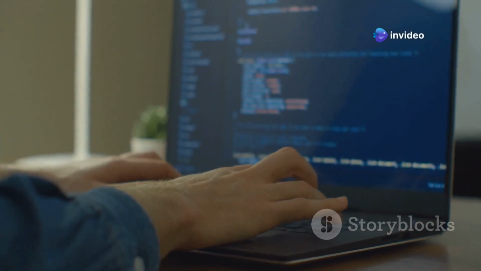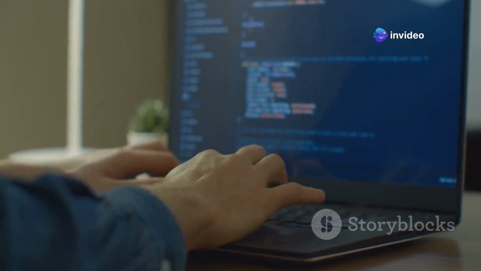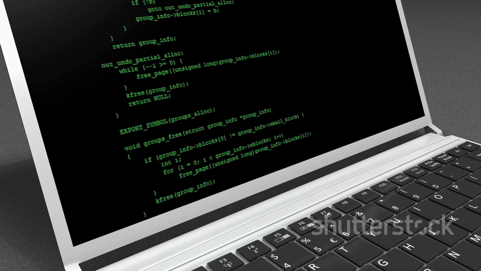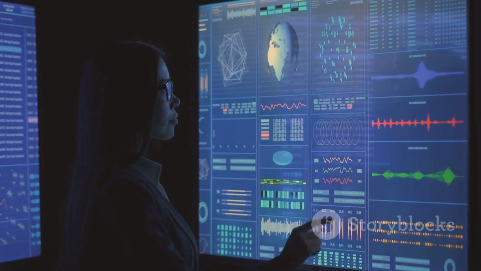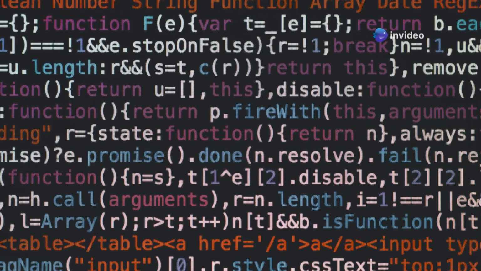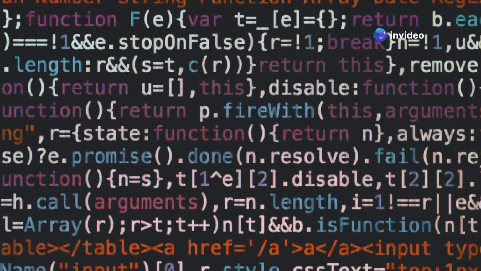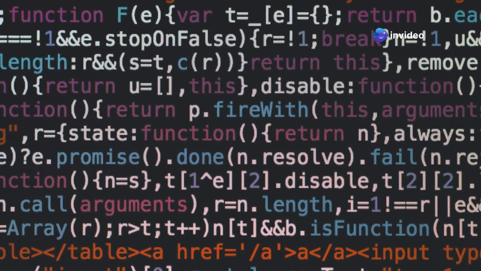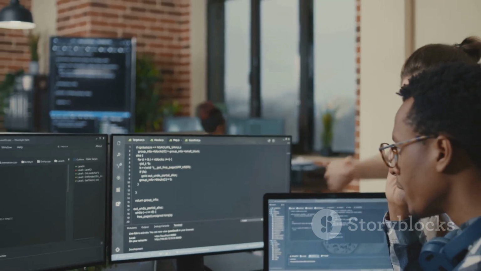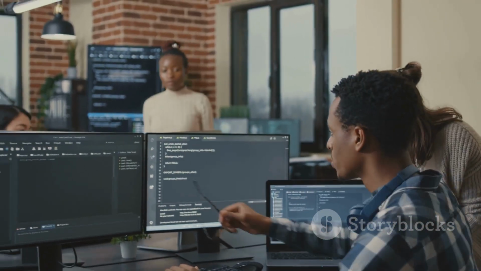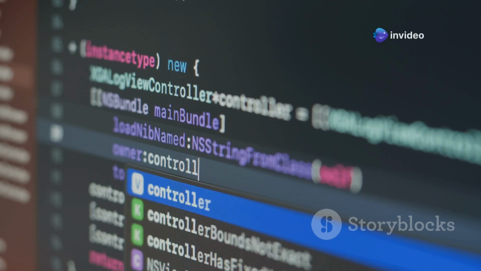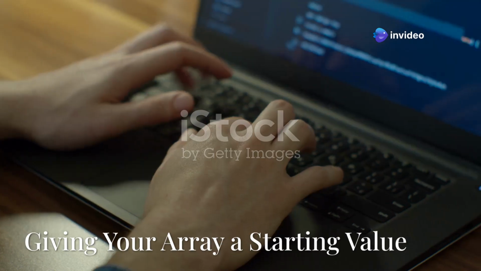Before you can use an array in your C program, you need to declare it. Declaring an array is like telling the computer, "Reserve some space in memory for me. I'm going to store a collection of data here." The declaration specifies the type of data the array will hold and the number of elements it can contain. For example, int ages[5]; This line of code declares an array named ages that can hold 5 integer values. The square brackets are crucial, indicating that you're working with an array.